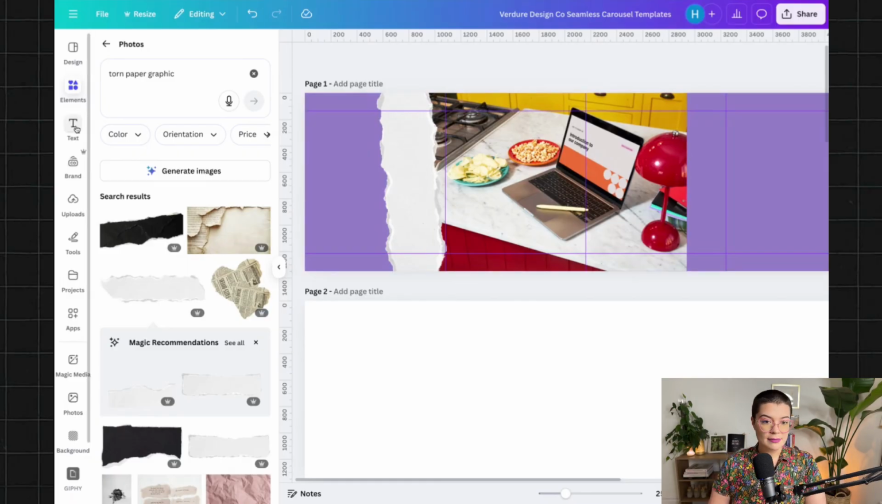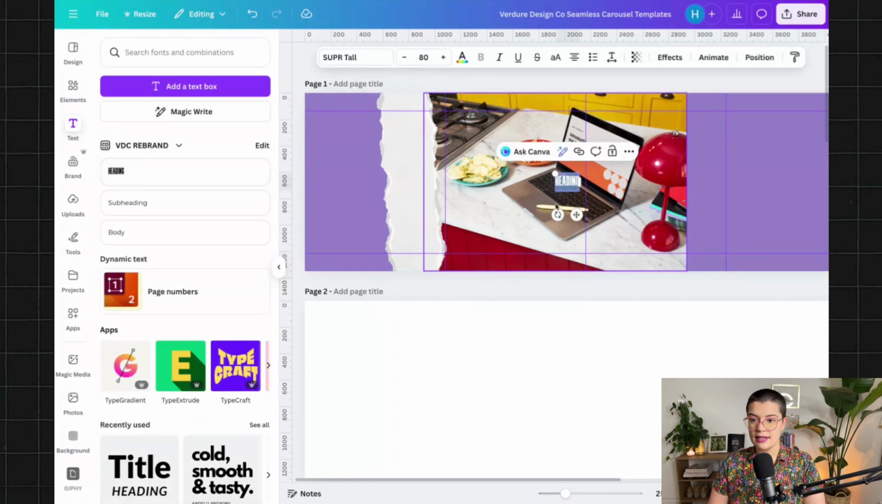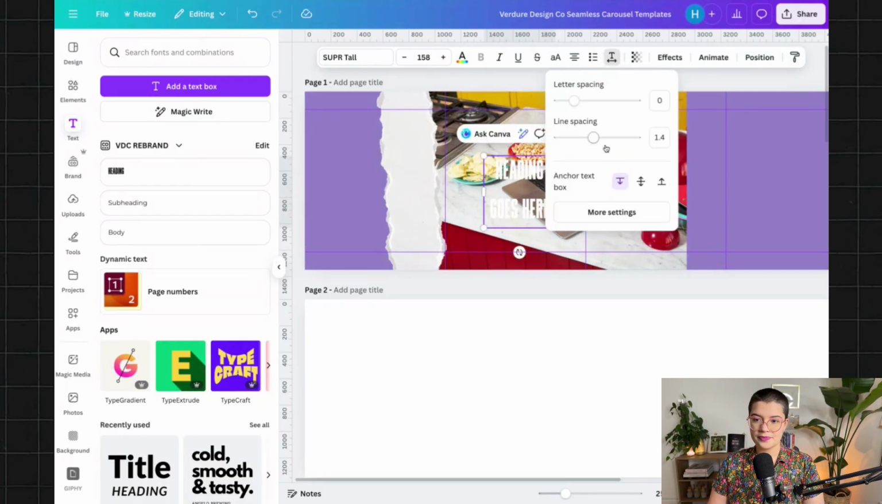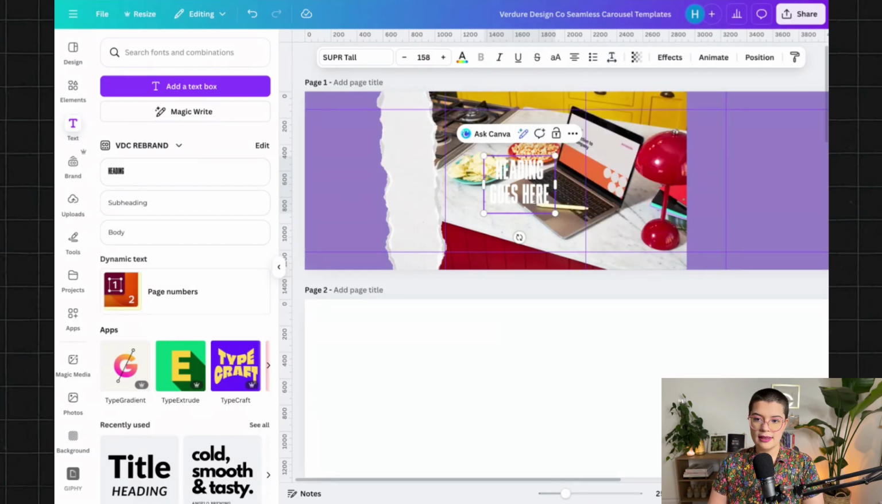If I wanted to add some text, we'll add a title here. Let's just say heading goes here. Make this larger. Bring this over. And so I'll just start playing around with where I want these items placed.